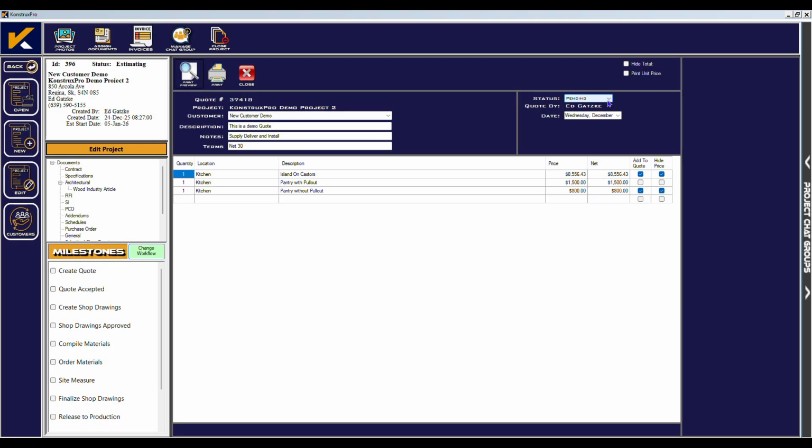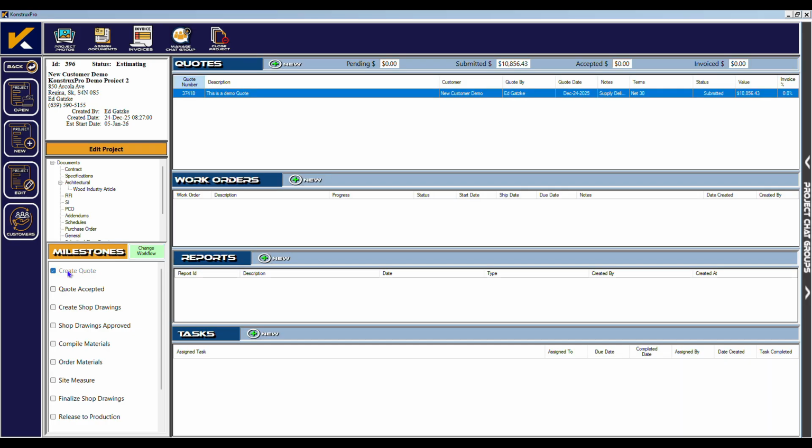Once the quote has been submitted, we can click on the Create Quote milestone. Once the quote has been accepted, we can once again open the project, then click on Quote Accepted. Doing this will automatically create a task for the appropriate employee to begin creating shop drawings. That employee will have a task listed on their dashboard and will receive an email alert to notify them of the new task.